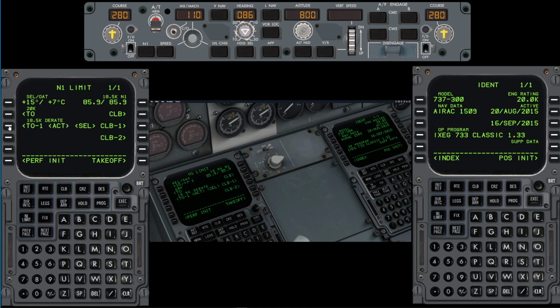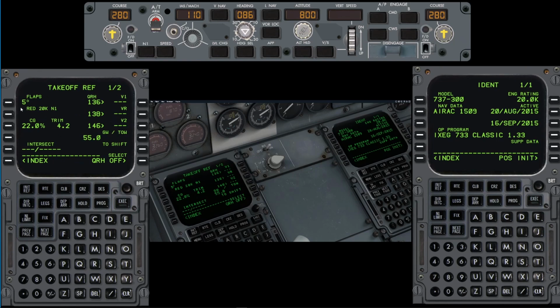Again, I'm not really following any procedure. I'm just going for it. Flaps 5. I'll just check the different screen settings there. 1 and 15. That's all 5. Right, okay, flap 5, stick in V1, V-rotate, V2. That clears that. That is okay.